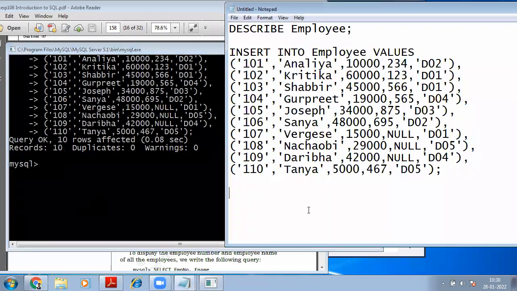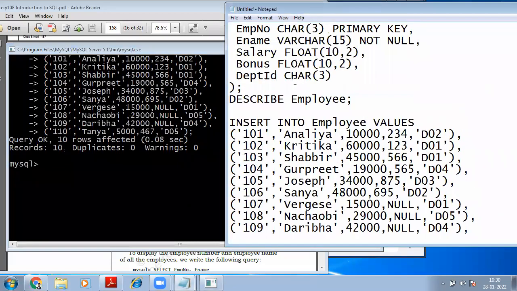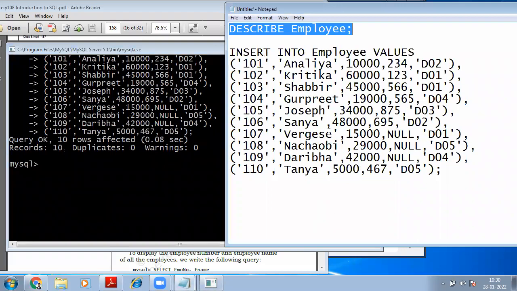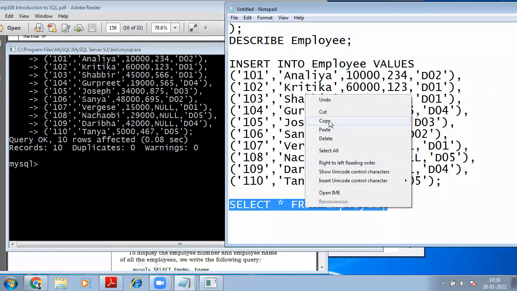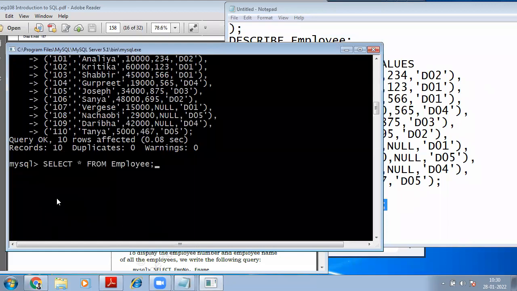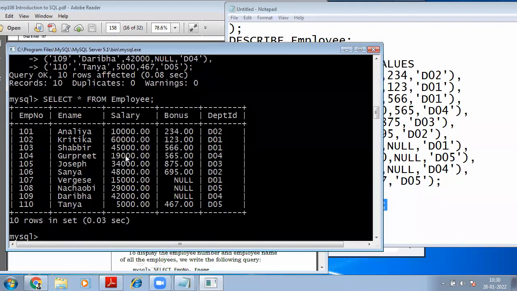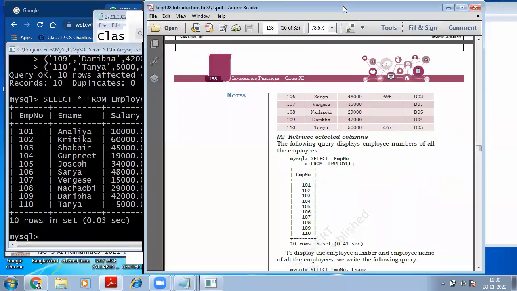Now, if we want to see the records, to see the table structure, you know the command is describe employee. Now to see the records, your command must be select star from employee and then semicolon. So just copy the command, paste it here, and press enter key. Now you can see the records of the table, right? So now your table is ready with all the records. Now you can see your book for practice.